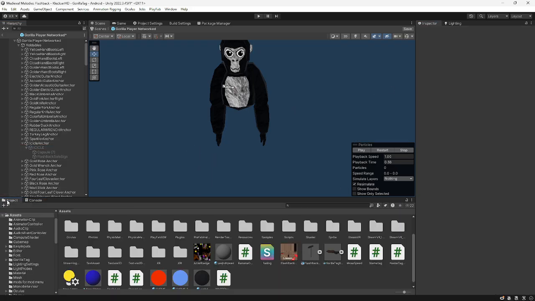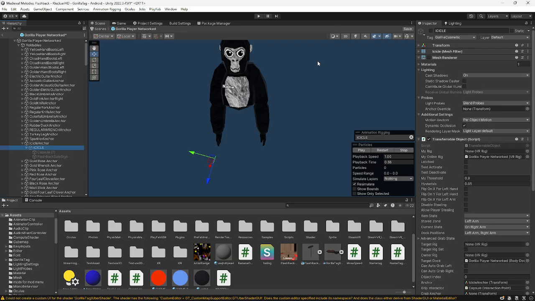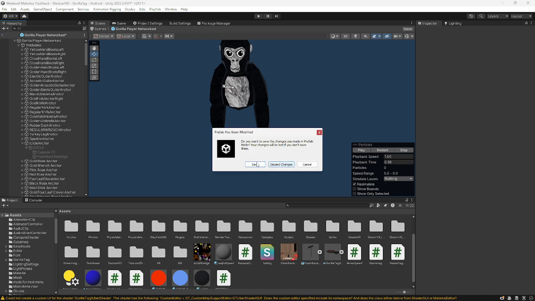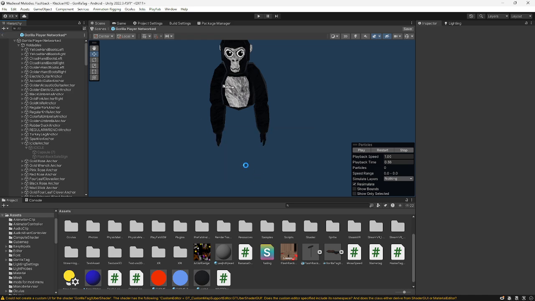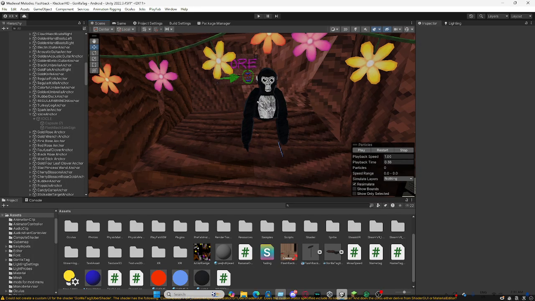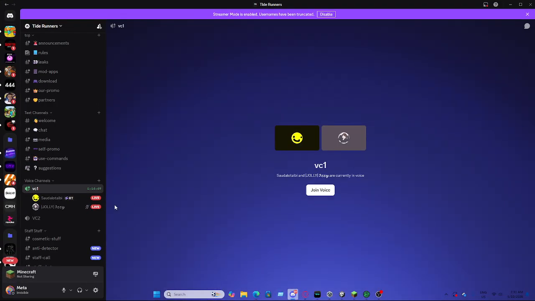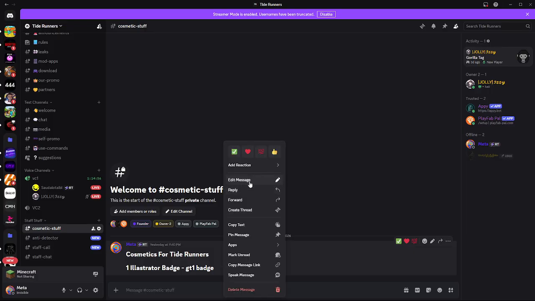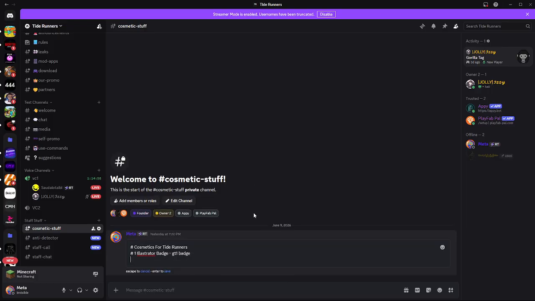You don't really have to go to your console and just do that. Then what I do personally, make sure you save this too if it doesn't automatically save. But what I do, I go to Discord and cosmetic stuff. I just usually just add it to my thing.